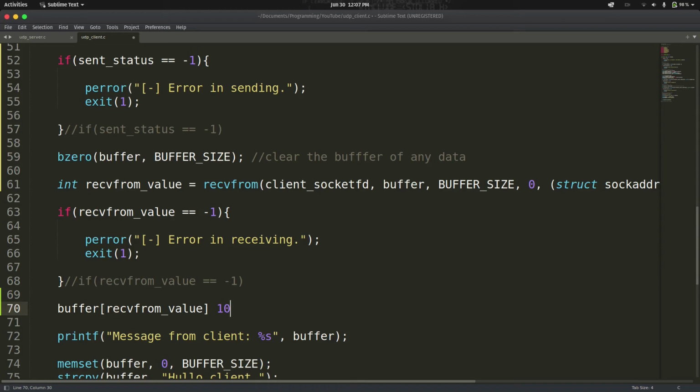So that means that 10, as we can see, is going to be the index of our last element. If 10 is the amount of data that we got from the server, that means 10 is the size of the buffer. The buffer indices from 0 to 9 are going to be occupied, but the last index will contain our null terminating character.